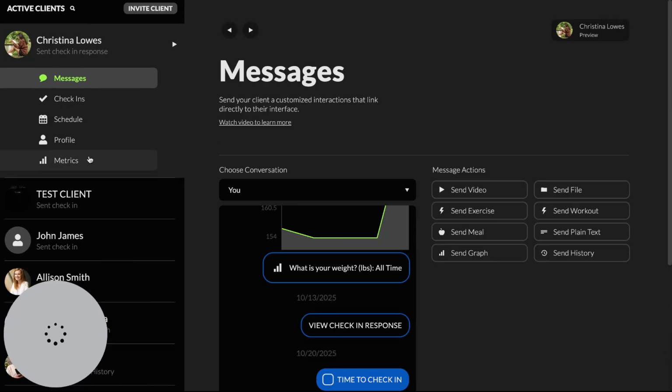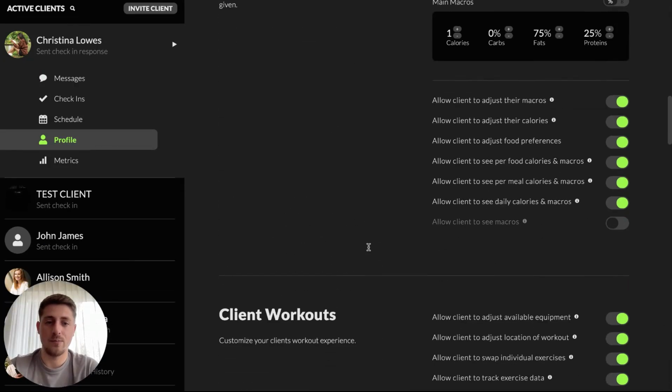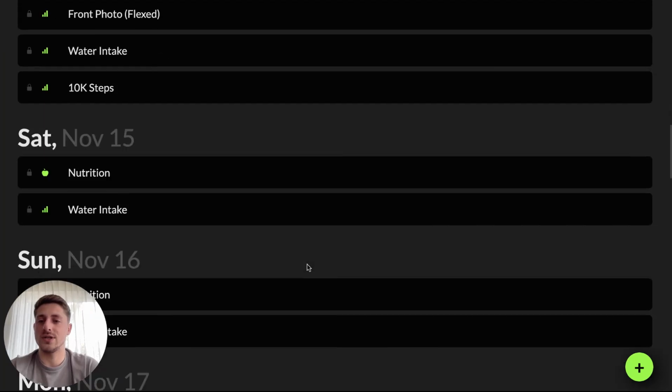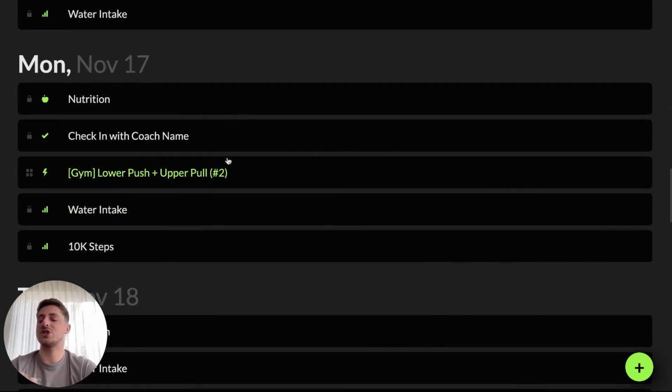But if we quickly adjust that, so let's go to this client's profile here, and we're going to say that this client instead can see 2 weeks out. Now going back to the client side, we can see that next check-in 8 days from now on the schedule, ready to be completed. Now, once that day rolls around, right? Again, we're constantly reminding them the days leading up to the check-in, how many days out it still is, so they know it's coming up.